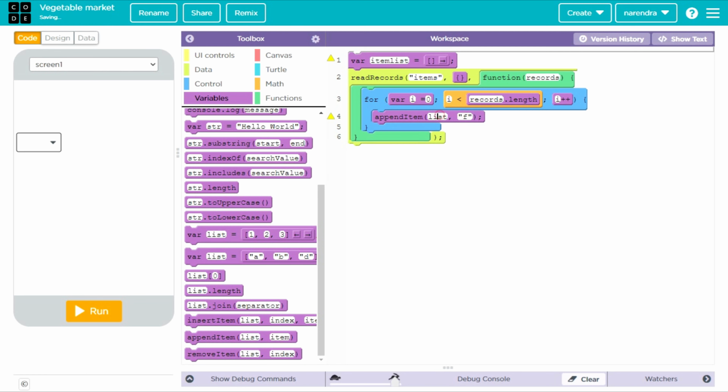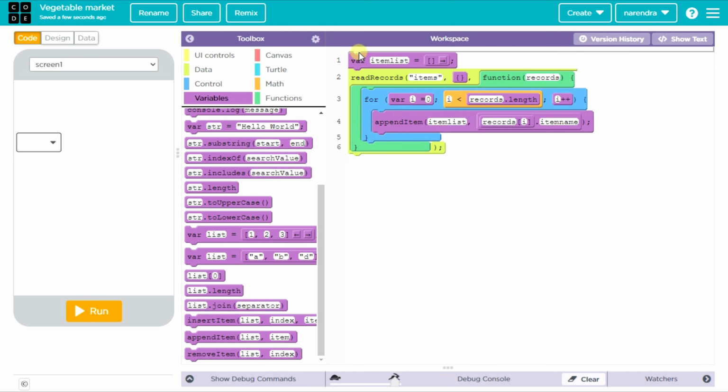The value should be appended to the item list. So give here the name of the list where you would like to append, and here what items are to be appended. The records is a list which contains all the items derived from the items table. We want only the item name. That's it. See here, create an empty list.